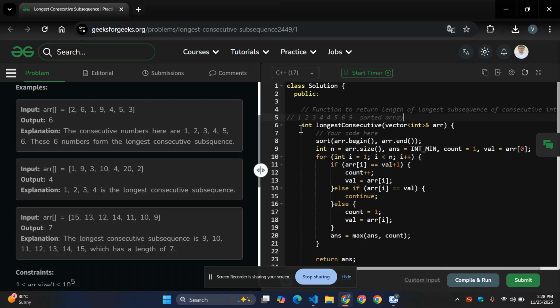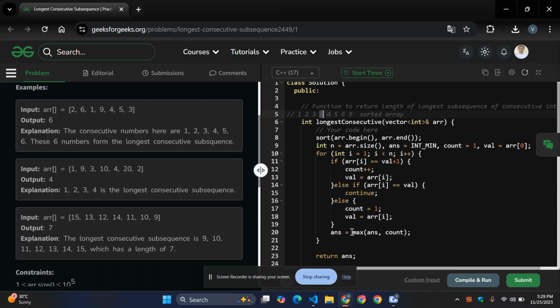Let's take this as our example to dry run. The first time, 2 is equal to value plus 1, so the count is increased to 2 and the value is updated to 2. The second time it will move to the next step and the answer is updated, so here the answer is 2. If you look at each iteration, the same procedure follows, and we will get our answer as 6.